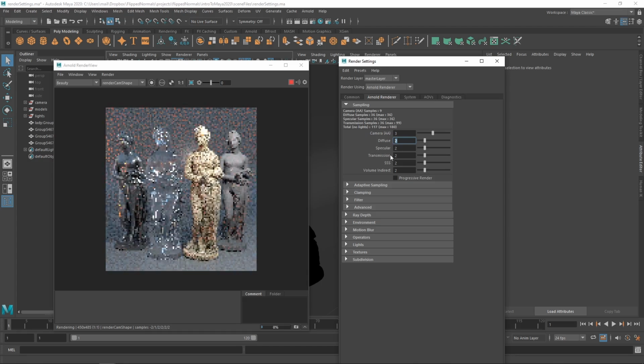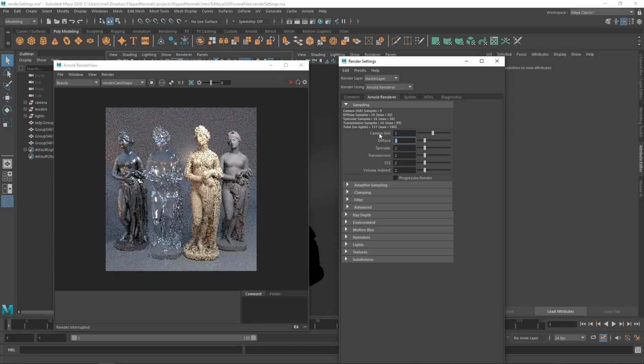3 and then 2. And the way this works is that the camera AA is the general anti-aliasing for the overall scene. So if you, for instance, have noise from depth of field or general anti-aliasing noise, or maybe motion blur, you have to increase the amount on the camera. Diffuse is where you will increase or decrease the noise from indirect lighting, global illumination. Specularity is specular noise. Transmission is the noise you have in your refraction. Subsurface scattering will be the noise under your subsurface. And volume indirect will be from the volume lighting.